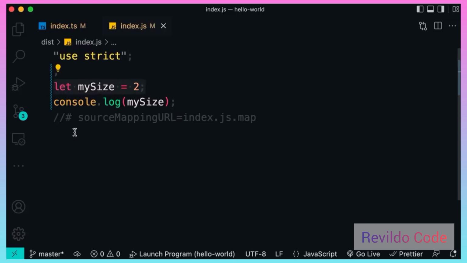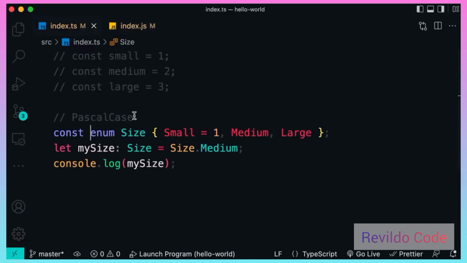Again, you don't have to worry about the generated JavaScript code. All I want you to take away here is that using an enum, we can represent a list of related constants. And if we define our enums using the constant keyword, the compiler will generate more optimized code.